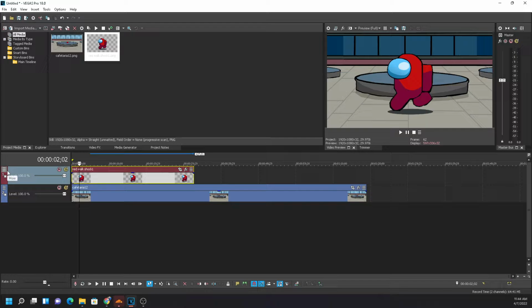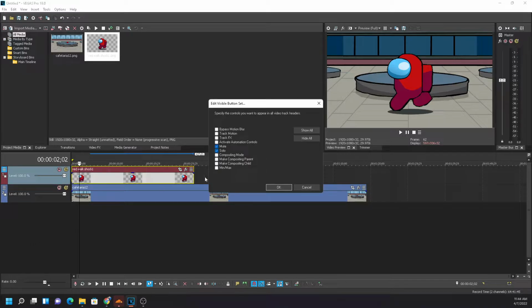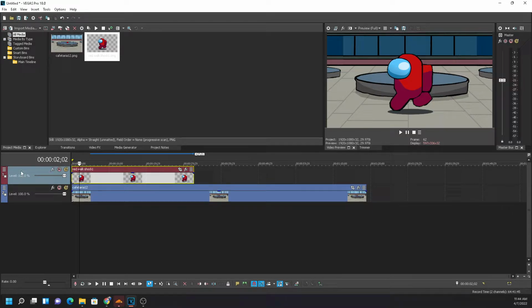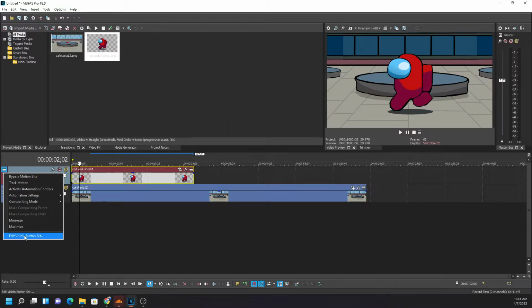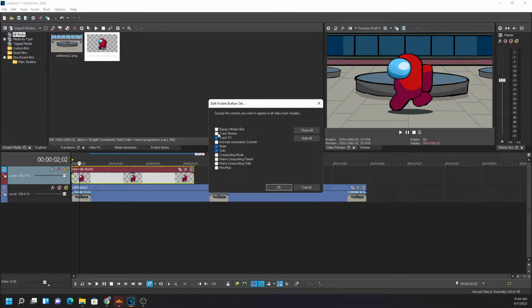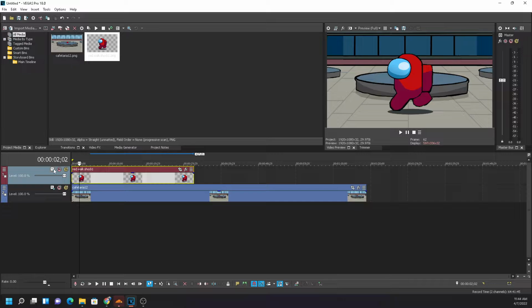You need to go over here, click it over here, and you need to enable this one, track motion. So go edit, click over here, edit visible button, and you need to click over here so that it will appear over here by default. If it is not, we use this one, not this one, this track motion. Edit visible button and track motion.